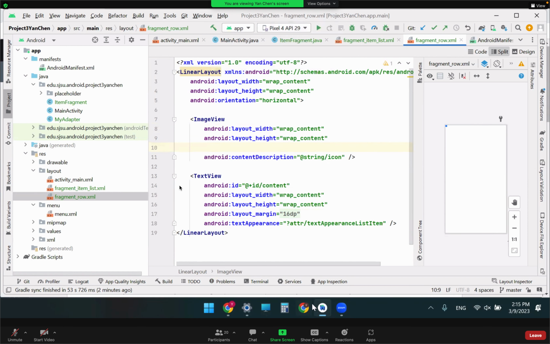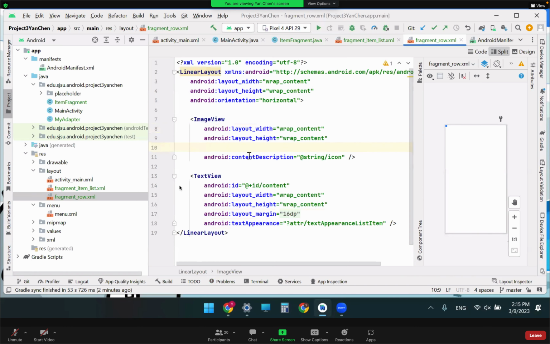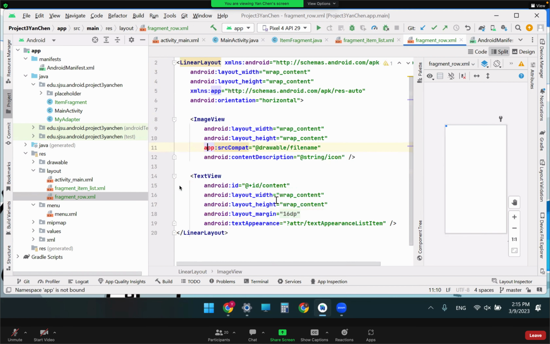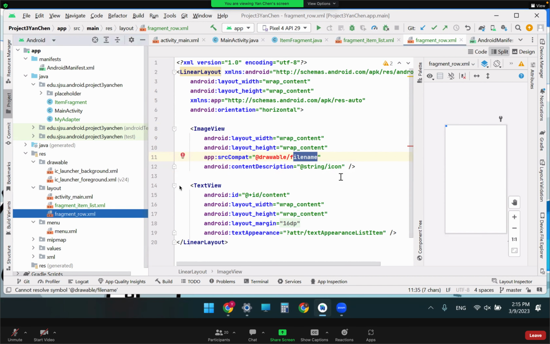Oops, let me just copy and paste. I need to create the name. And see, do we have something in the drawable? Yes, we do have. So let's just use the existing one. But alternatively, you can just put a real thing. Okay, and probably the same thing for the text.